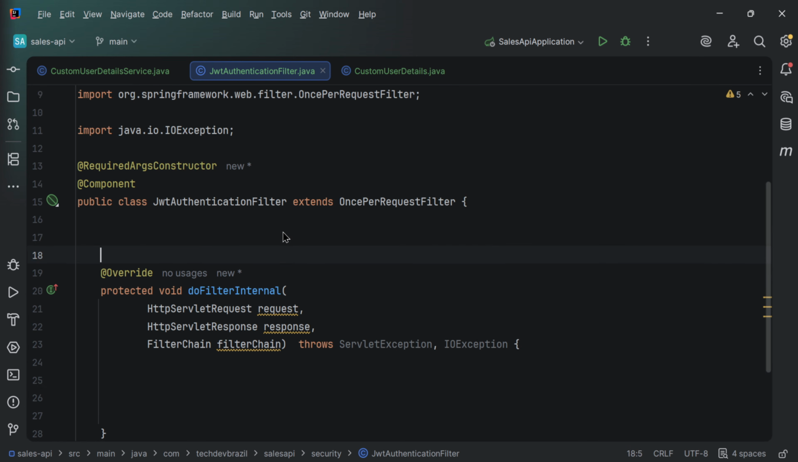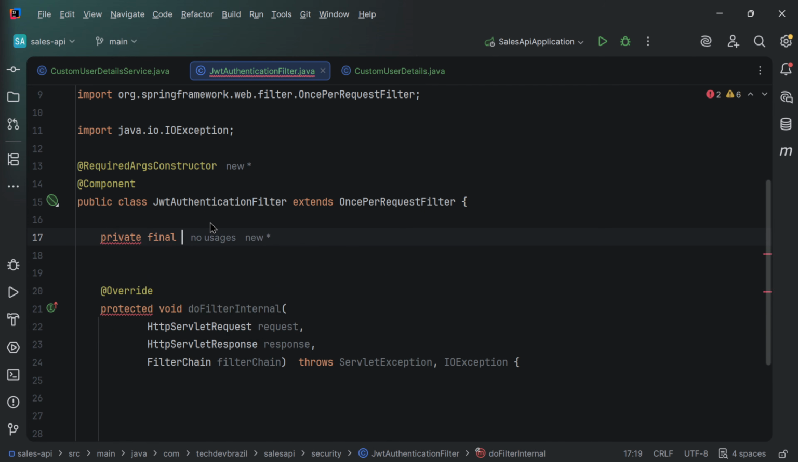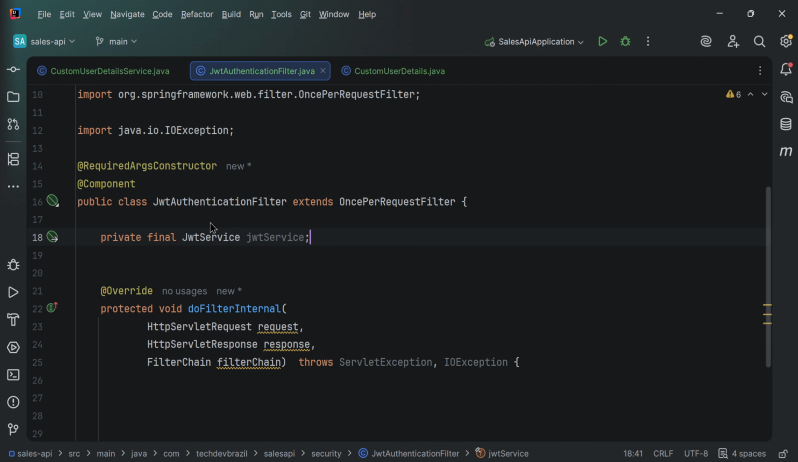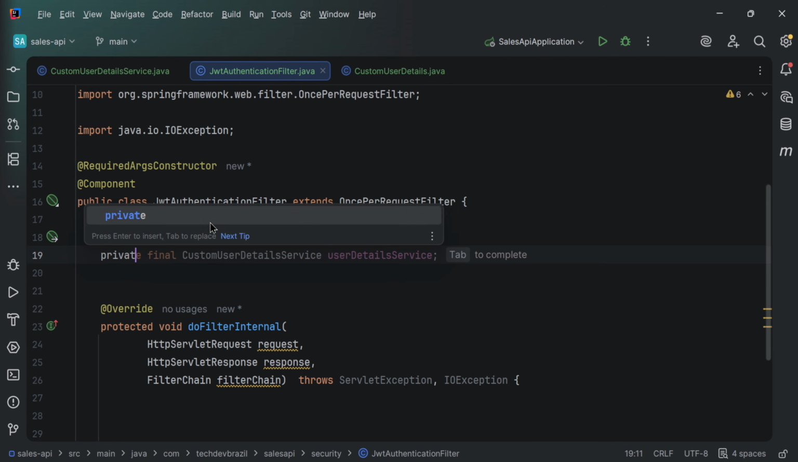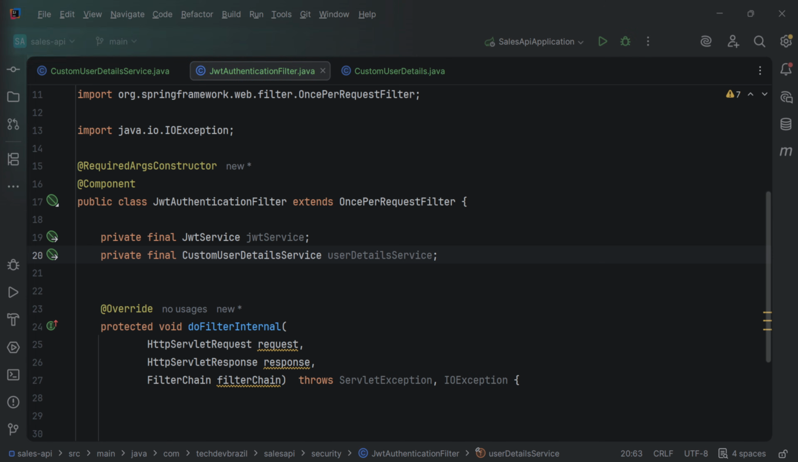Oh, and first we need to inject a few objects here, because we need basically our JWT service, and we also need our custom user details service here. Okay, so let's add here private final JWT service, private final our custom user details service, and I'm going to get the entire code here and explain, because it will be more effective for us to understand every step of the way.